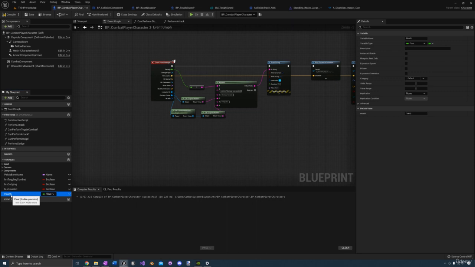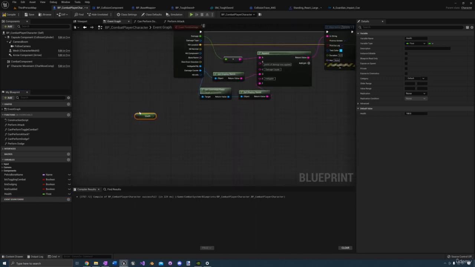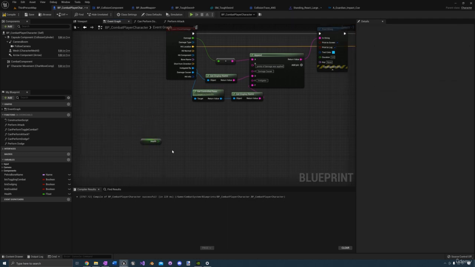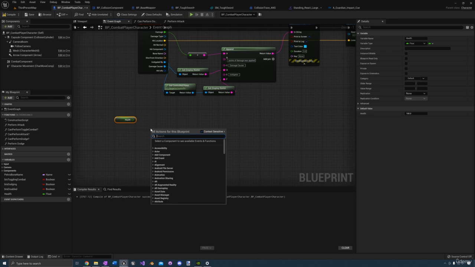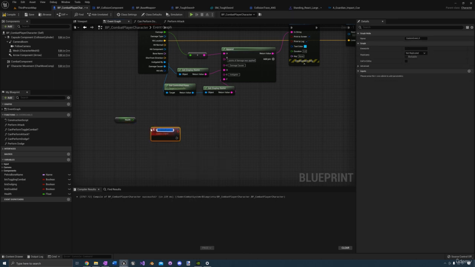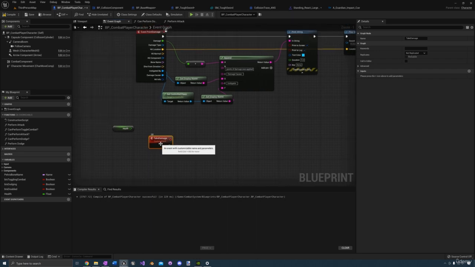We're only going to use this float variable temporarily to help us code the death state. But later in the course, we're going to create a stat system. Our stat system will handle the health for us. But for now, we can just use this float variable. And we can just create a simple event and call this event take damage. And this event will have an input of type float, and the input will be named damage.